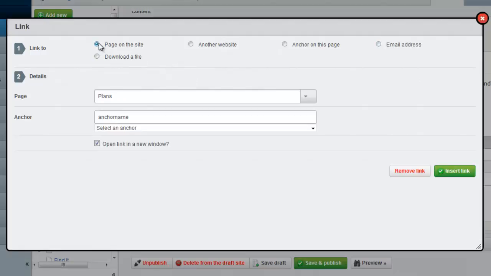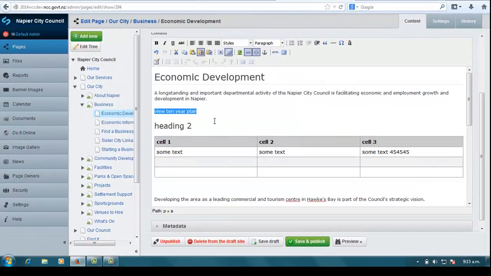So for this example, we're going to do plans. We're just going to link to that page. Okay, so whatever options you've done, once you're happy, then you just go insert link, and you'll see now that it's a clickable link. Okay, so that's how you do a link. If you want to unlink something, you can just select it and then choose the unlink option there.